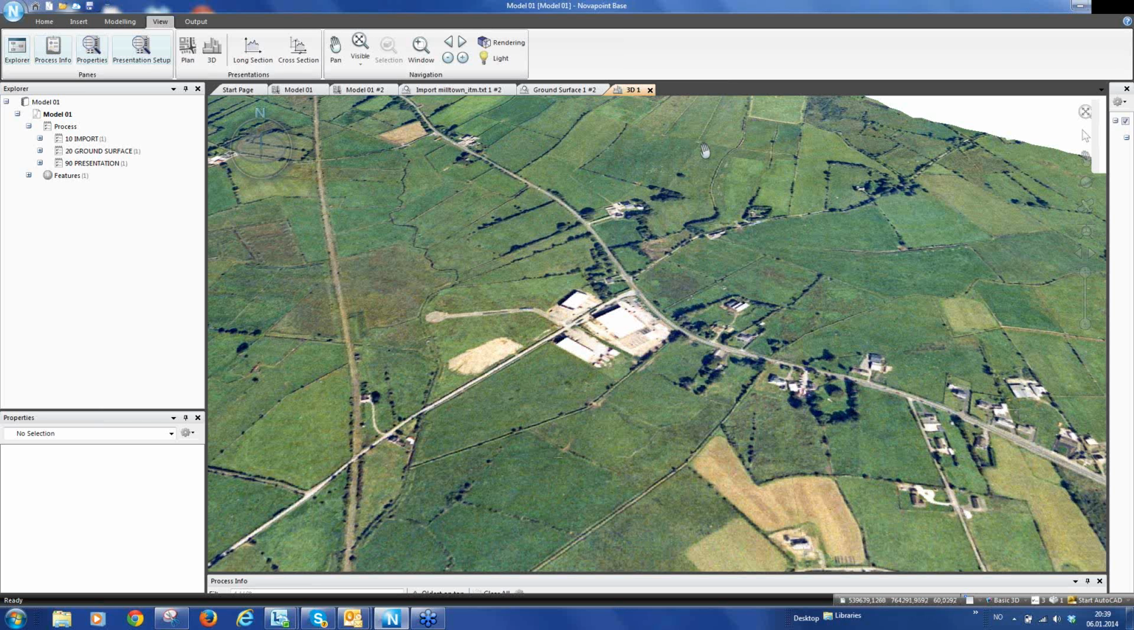I will continue now with a new webinar, how to design a road and an alignment based on the information that we created.